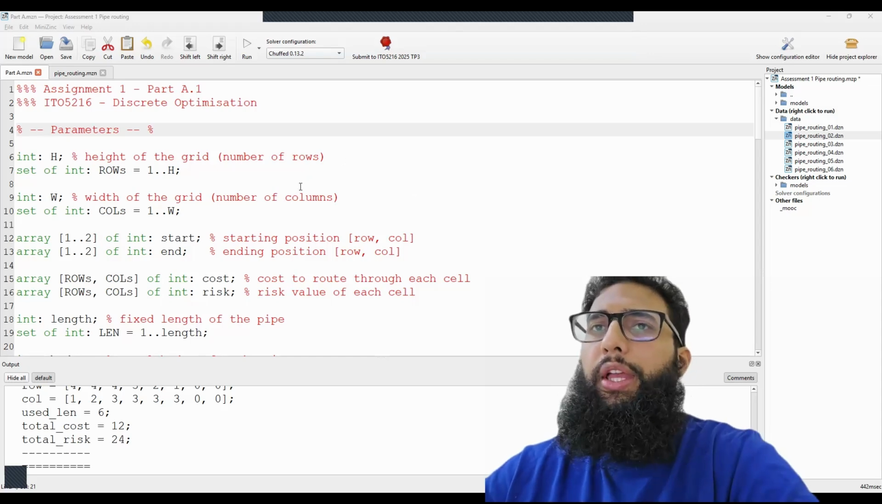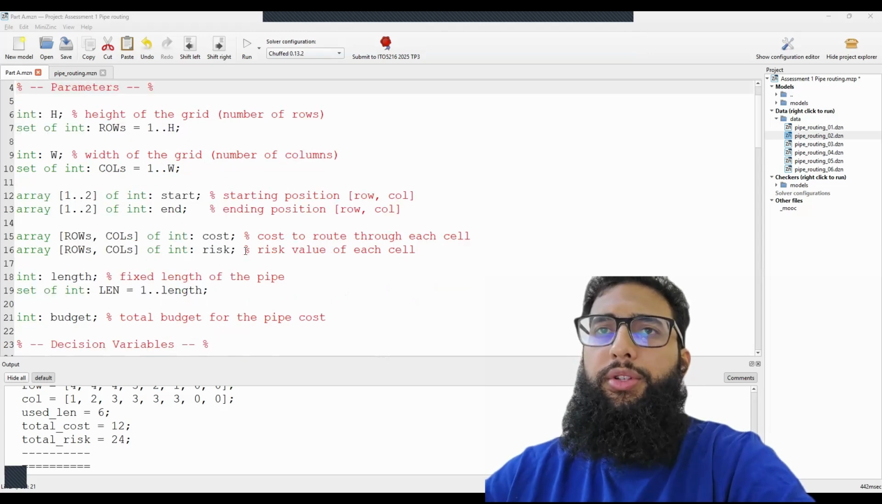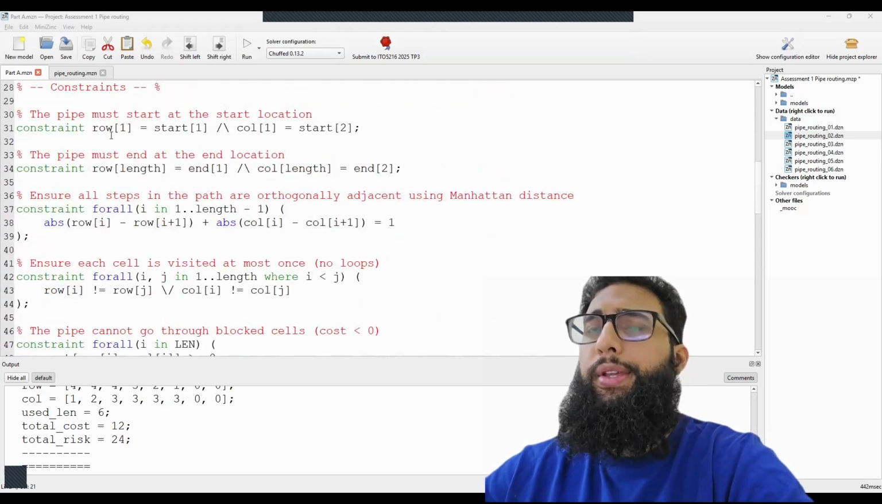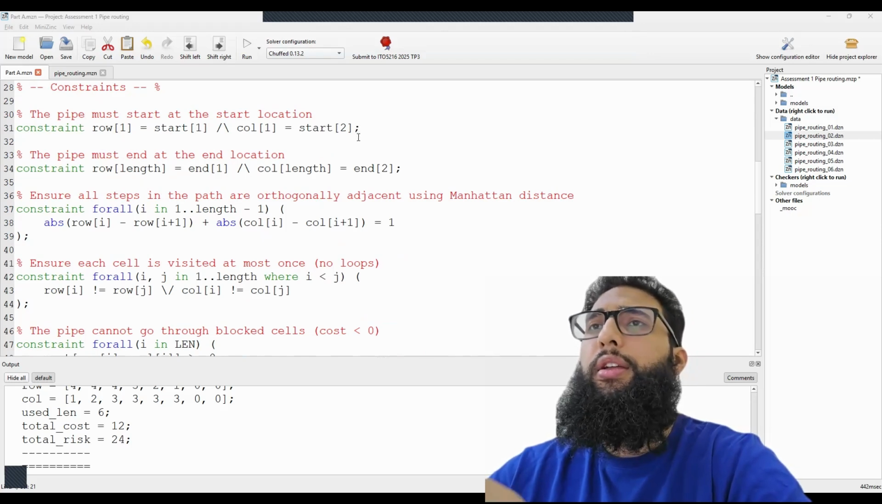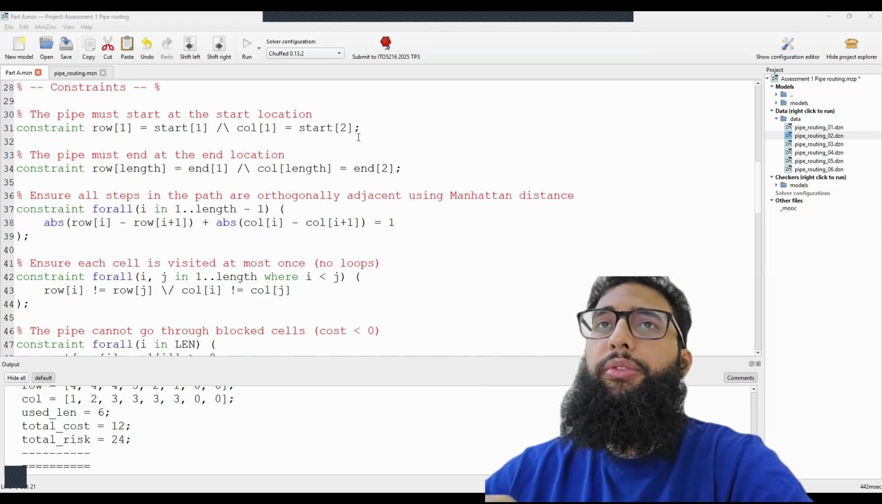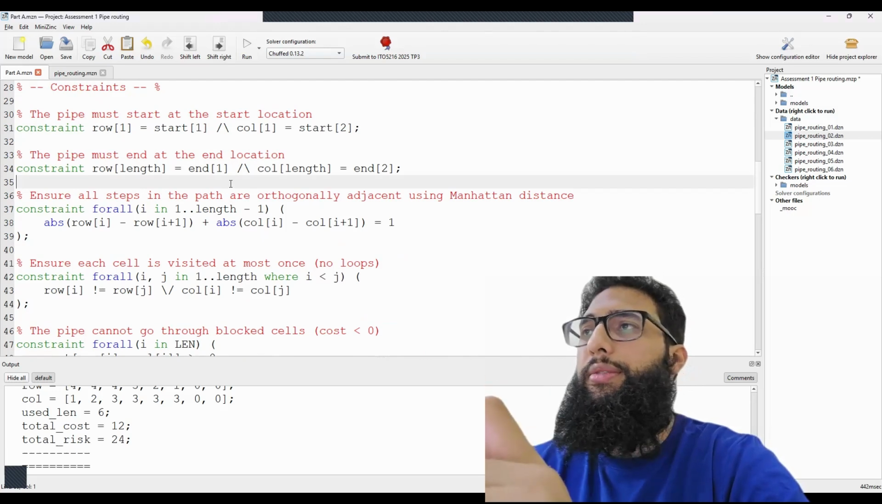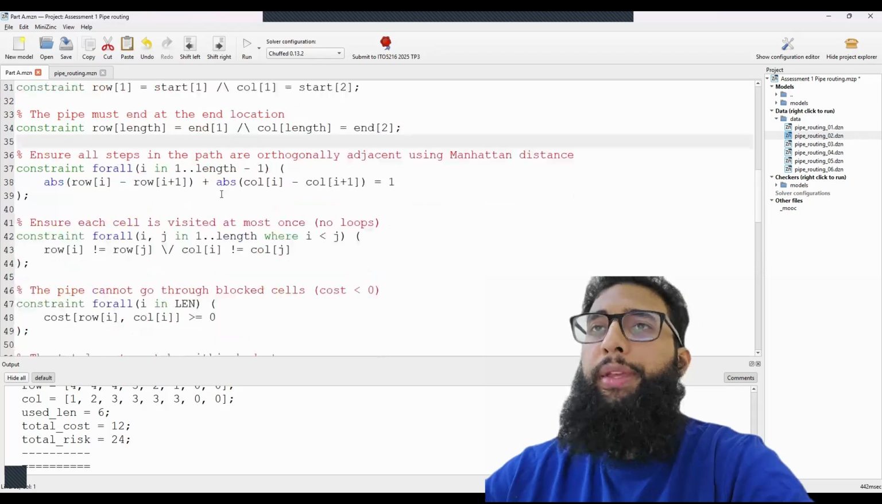Beginning with part A, I've just added comments to this section. I've not touched it. In fact, I start modeling from the constraints. The first constraint I've put in is just to make sure that the pipe starts at the start location mentioned in the data files. The ending would then again be exactly where the ending is mentioned in the data files.